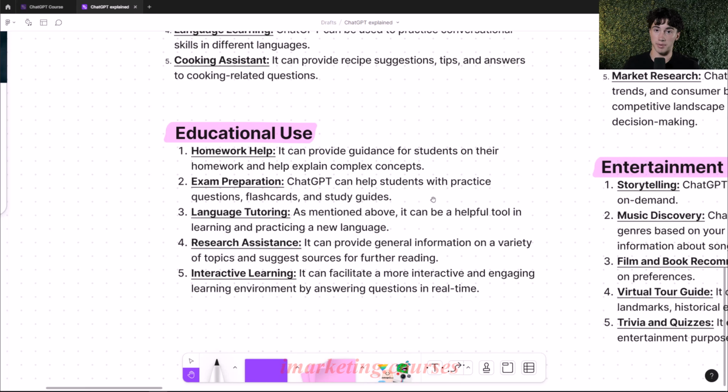Number 2 is exam preparation. ChatGPT can help students with practice questions, flashcards, and study guides. So let's just say you have a page of notes and you input it into ChatGPT. You can say, these are my notes for whatever class you're studying. And then you can say, write me 10 flashcards based on these notes to help me study for this exam. And then ChatGPT will ask you questions and you'll be able to answer those questions within that input box.